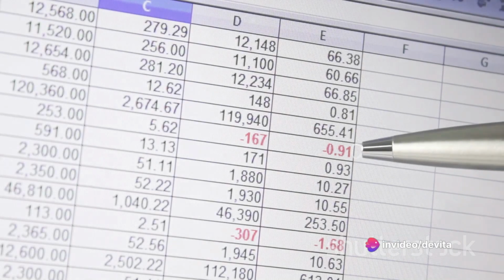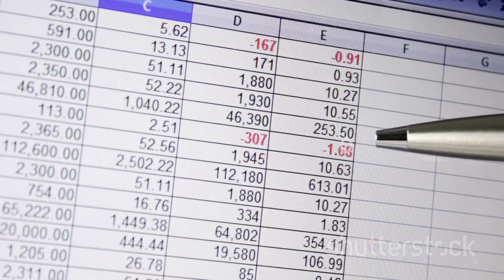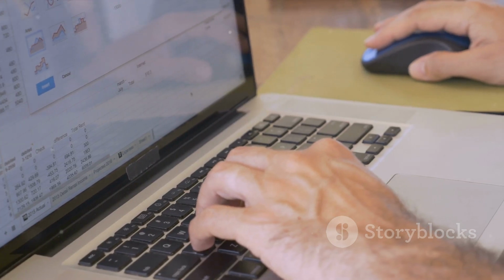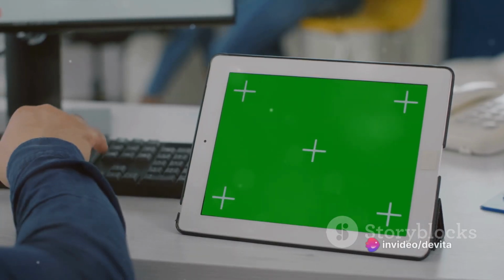Step 1 is all about selection. Navigate to the Home tab on the Excel ribbon and look for the Find and Select option. Click on it. A drop-down menu will appear. From this menu, choose Go to Special. This will open a dialog box.